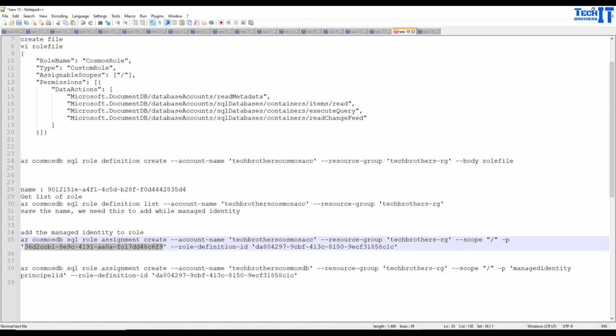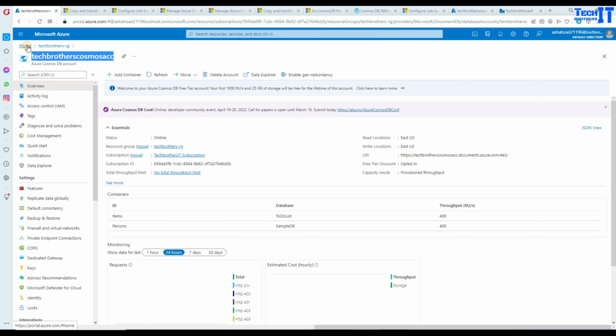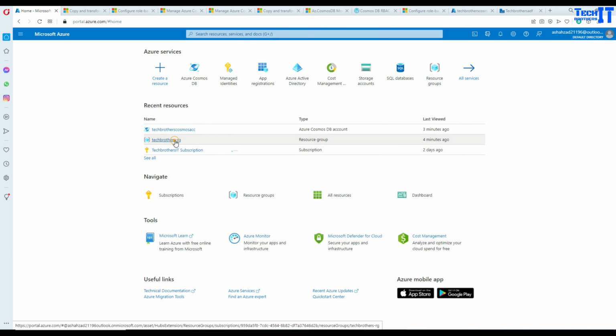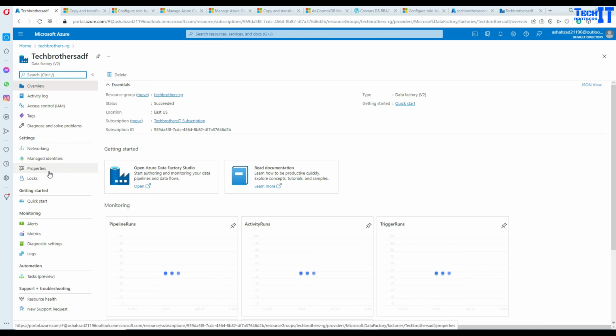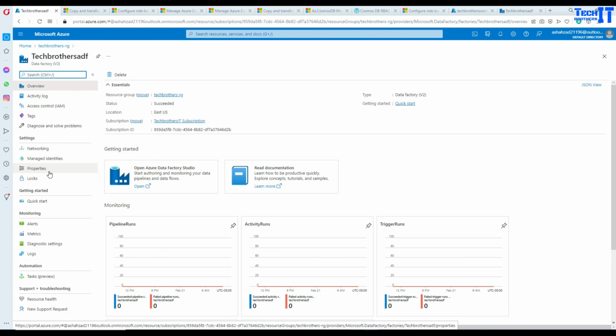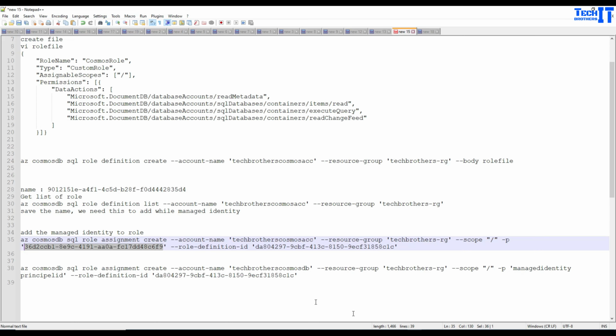So we are going to go and get that. Let me go back here, and I'm going to go to the portal, go to the resource group, and here I will go to the data factory. In the data factory, I'm going to go to the properties, and here is my managed identity object ID. That's what I need to copy from there. So I copy the managed identity object ID, bring it back here, and replace it right there.